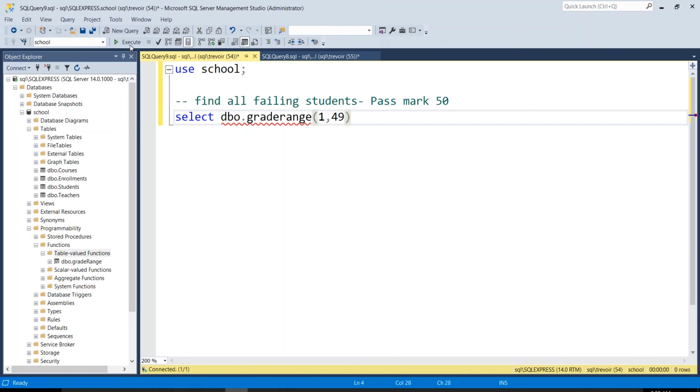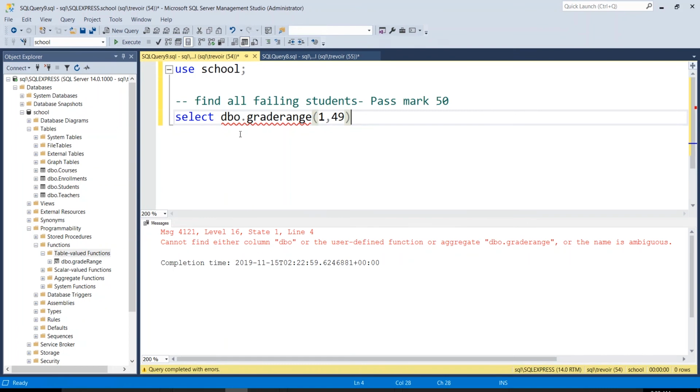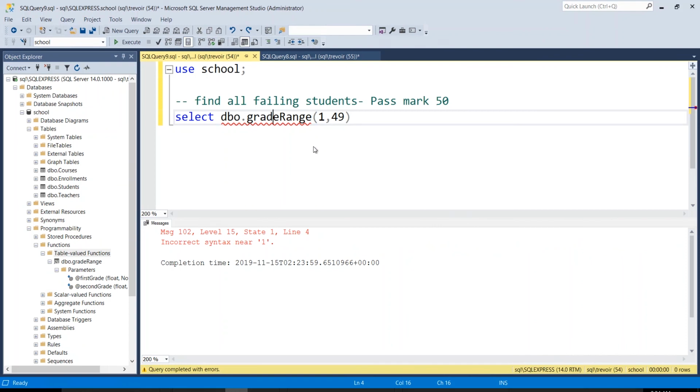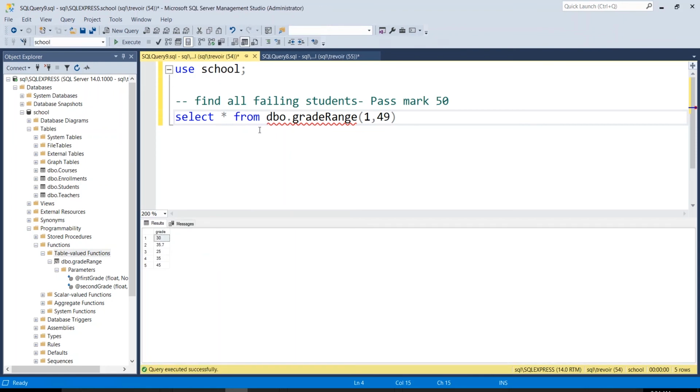And then when I execute that, it does a select statement and then it's saying it cannot find GradeRange. All right, so I wrote that wrong and I'm sorry about that. What we should do, since it's a table valued function, so I attempted to call it like a scalar valued function. I need a table valued function. So I actually need to say select star from and then the function. And then once we do that, we get back our desired results.